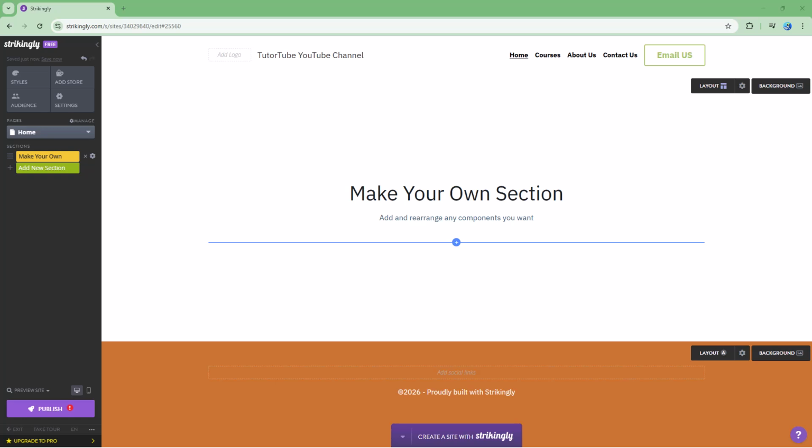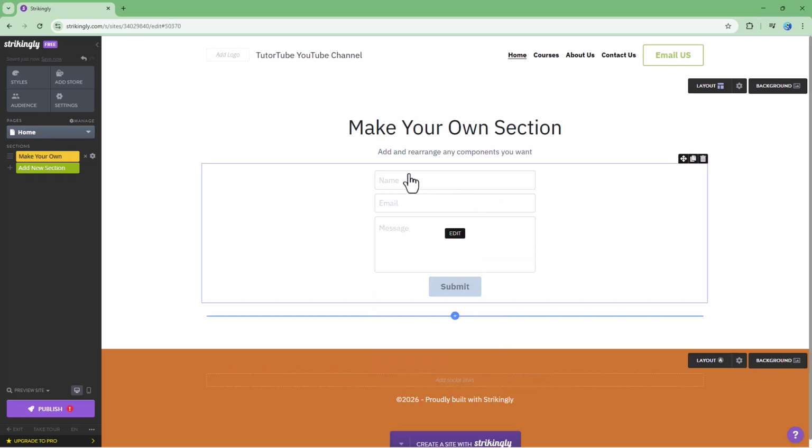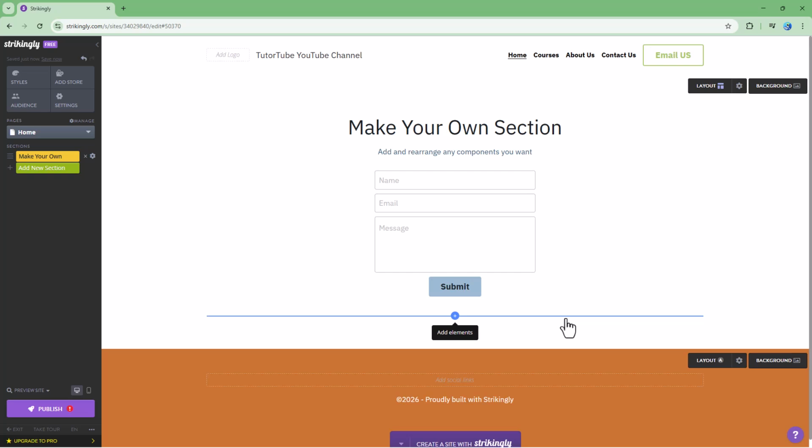So one of the things that you can actually do is work around with the contact form element inside of Strikingly. So over here you can see that I have added in a make your own section right here. Once you add that in, you can click on add elements right here, and then here you can see contact form as an option. Go ahead and click, and then you can see a contact form is inserted.